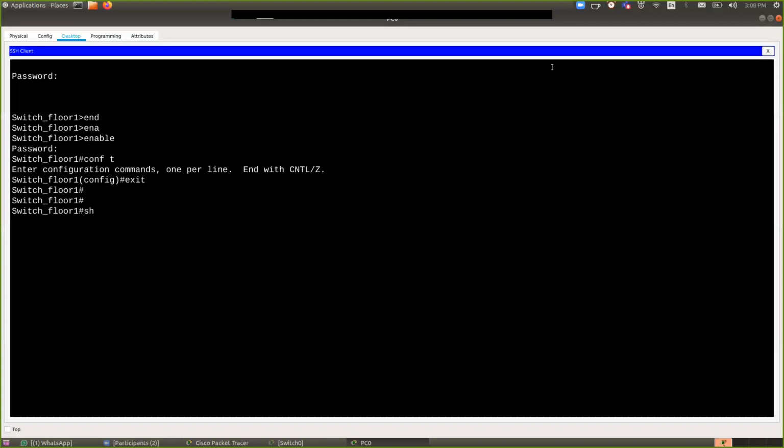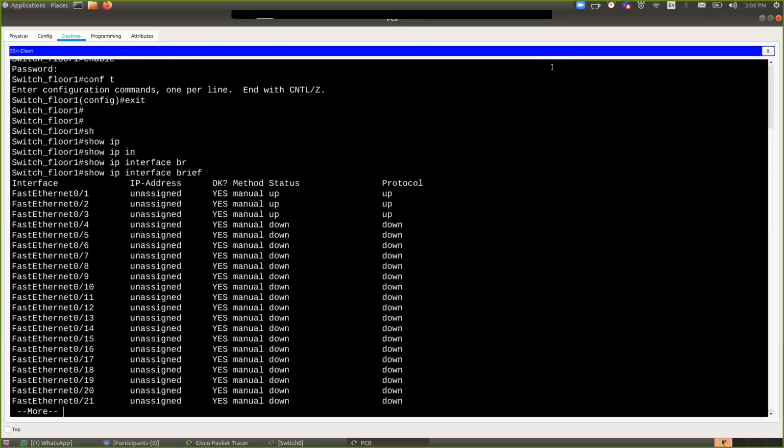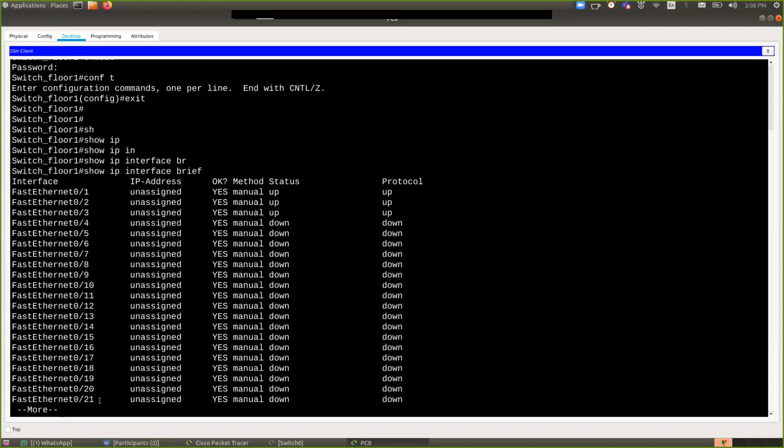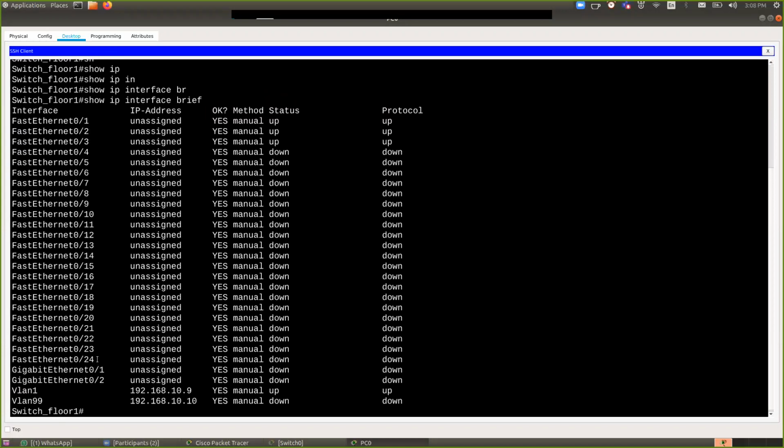So pay attention to these show commands. They are very important. Show IP interface brief. This will give you all the interfaces on this switch. You can see from port 1 to port 21 up to port 24 up to the gigabit 1 and 2. You can see the 2 VLANs we have created and the IPs.